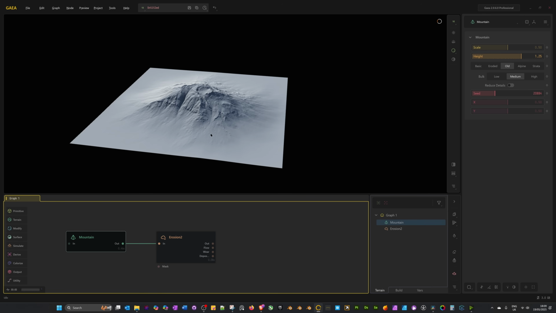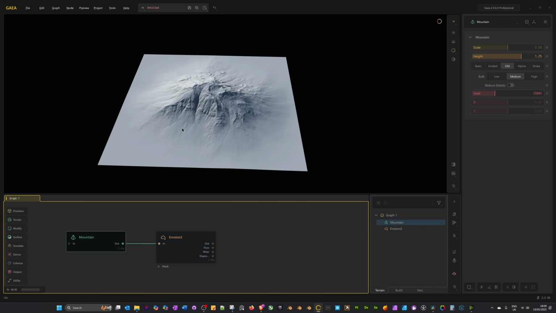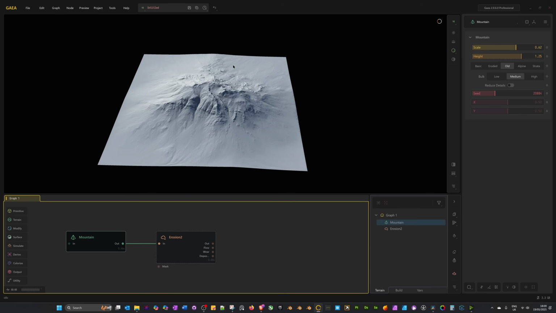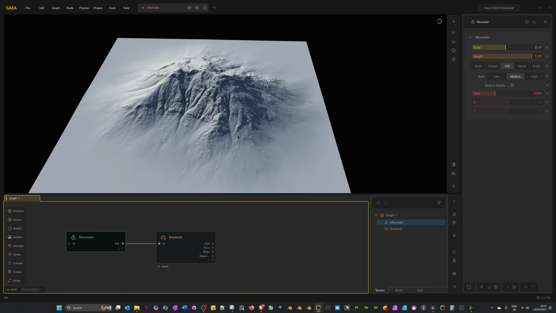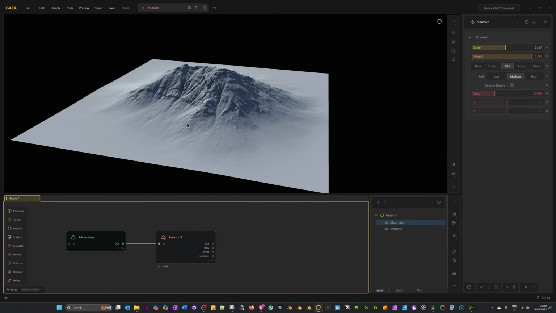Now, if you wanted to alter the properties and the shape and the layout of the mountain, with that node selected on the right hand side, we've got its properties, and we can, for example, reduce its scale so it won't cover as much area or increase its scale, so it's a bigger mountain covering a large area. Let's keep this fairly centered. So about in scale, we could have about 0.47. In height, we could increase the height maybe up to 1.9. Then we've got a nice mountain sitting in the middle of the landscape.